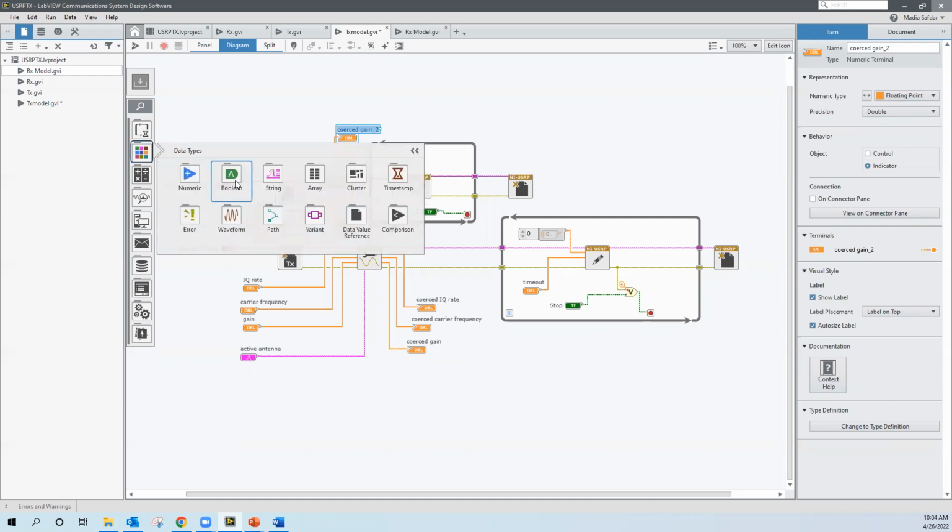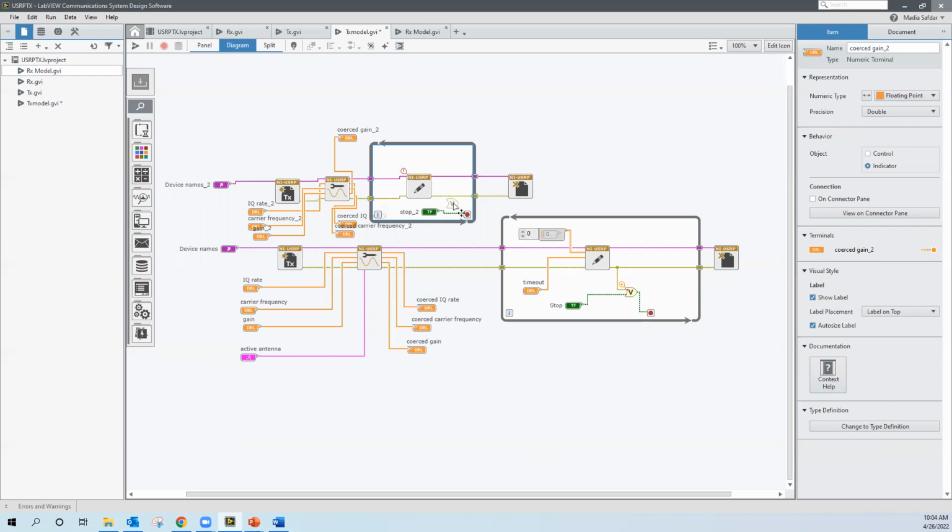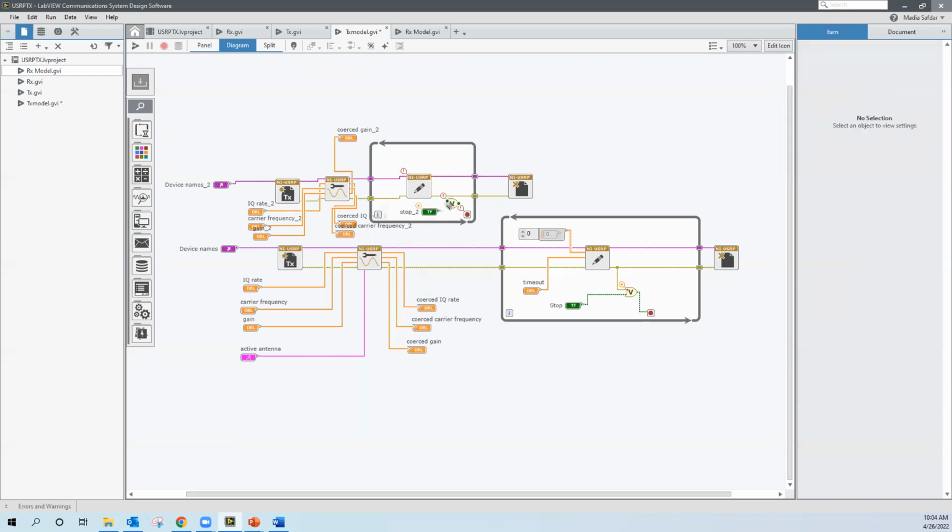Data types, then you go to Boolean, and then you bring this OR here. And what you do is you delete this one, and then one block you will connect here, one input, and another input here, and then you will connect it with stop. Okay. So this is a very simple model.